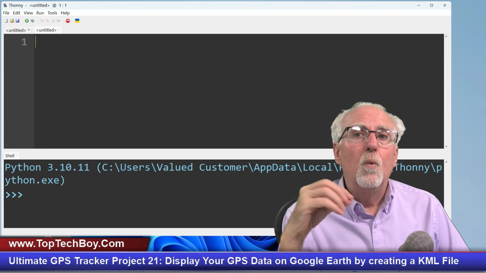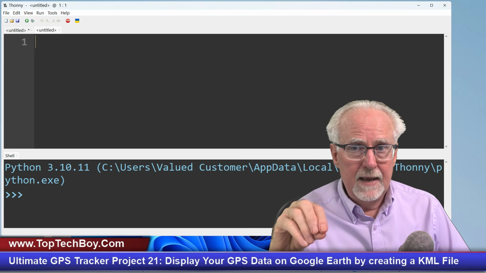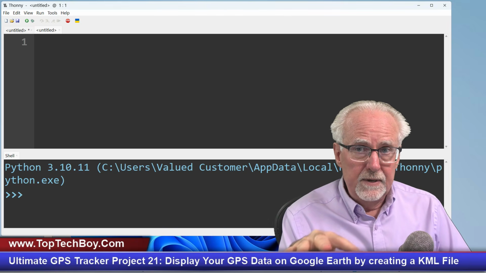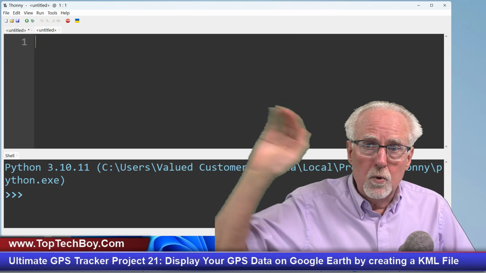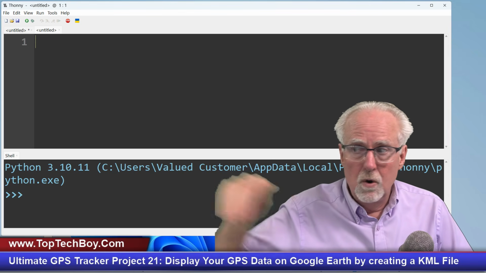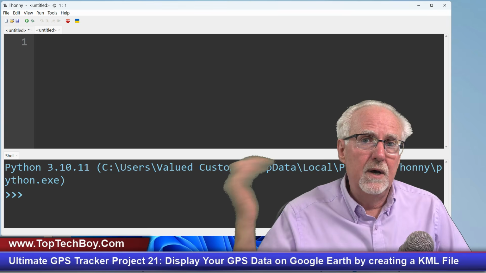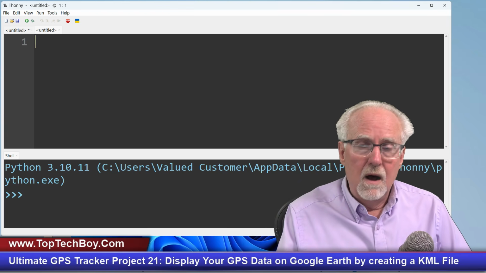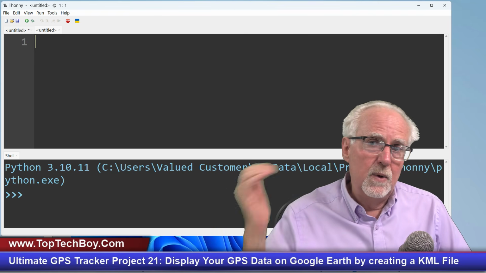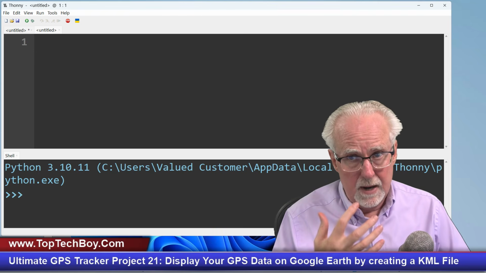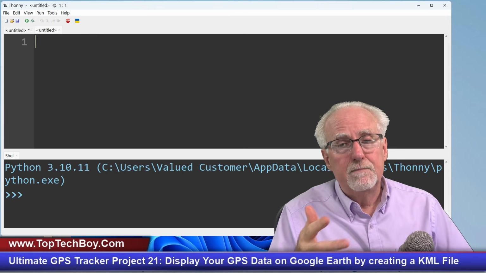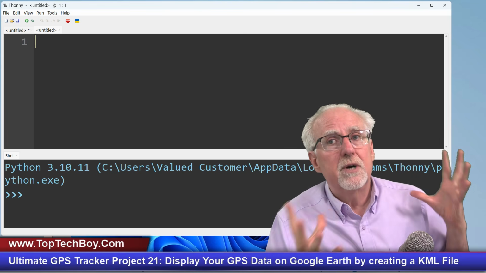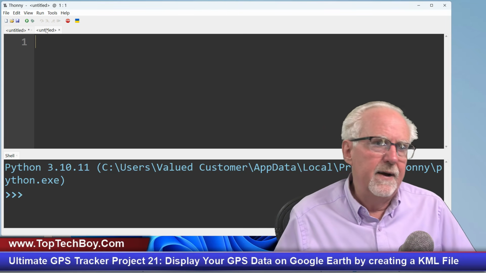Now remember, we are writing the program in Python to be run on the desktop PC, and this program will send commands over to the Raspberry Pi Pico W asking for the data in the log file on the Pico W, and then as it is brought into the PC, this Python program on the PC will start generating that KML file.